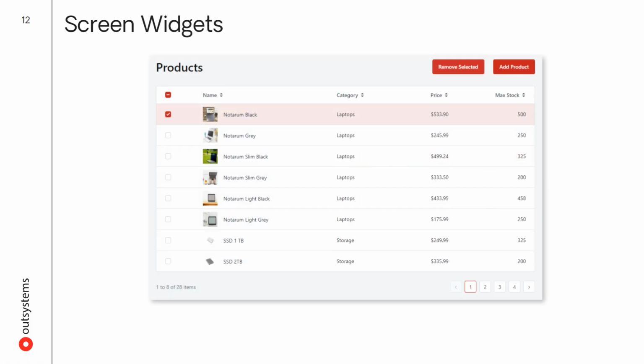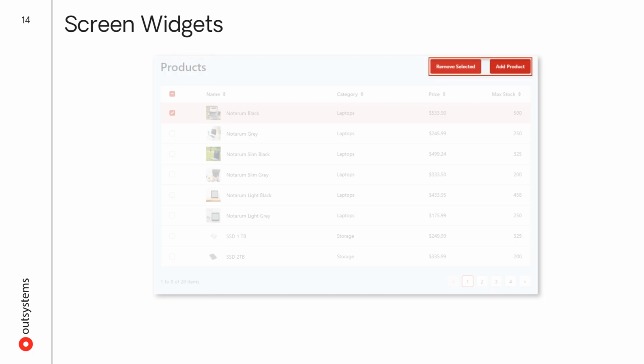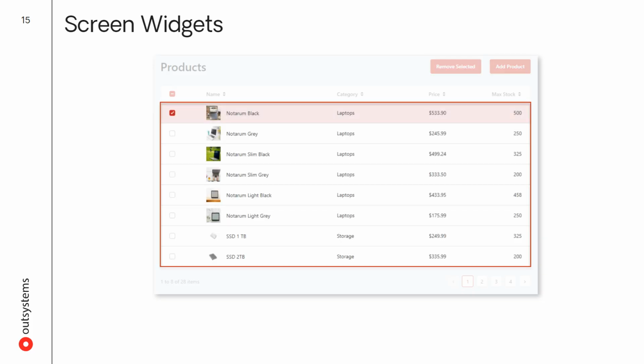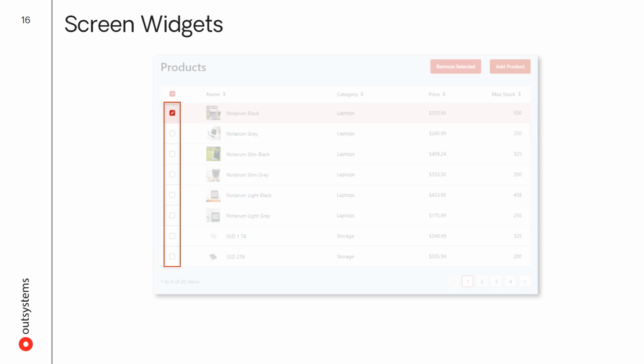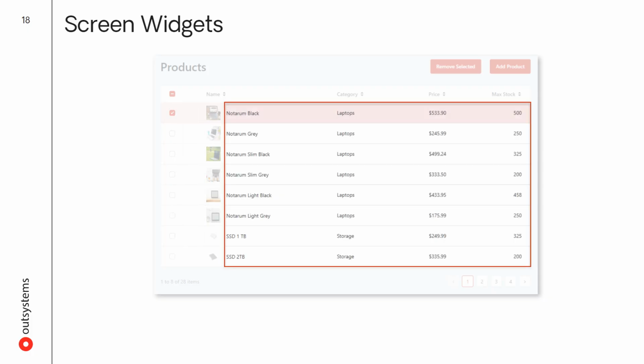We can see here that lots of different elements are present. These elements are actually called widgets in OutSystems. We have the screen title, which is simply text. Several buttons are also available. Each executes a different action. A table containing the list of products and the details across several columns. Checkboxes to select the products. An image for each product. And more text with the details of each product.